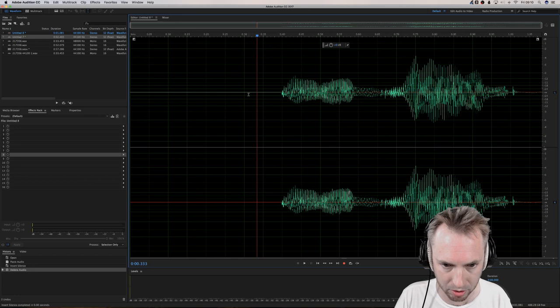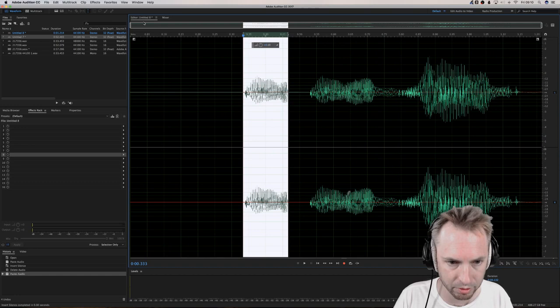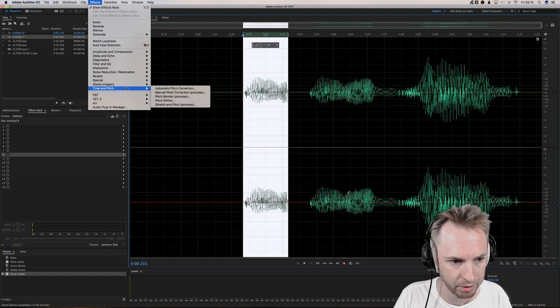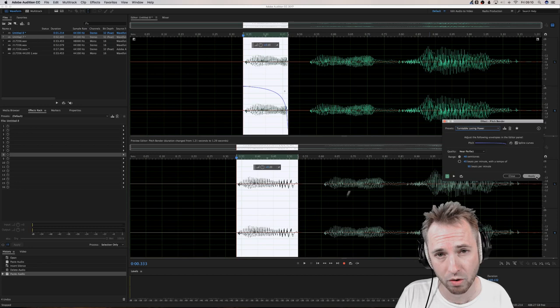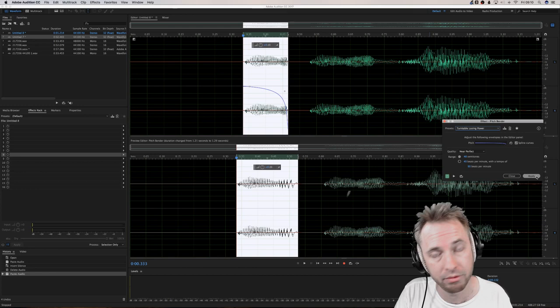And what I'm going to do as I do that is, let's first of all try it with the pitch, not pitch shifter. We don't want that. We want pitch bender again. And let's go to the turntable losing power preset. Okay, you hear that? So this is going to be more like a record scratch, even more like a DJ on the decks going like that. So that's what I'm trying to achieve here.